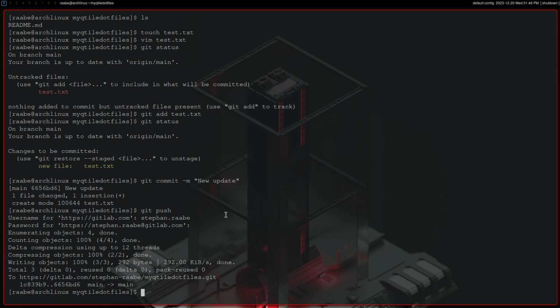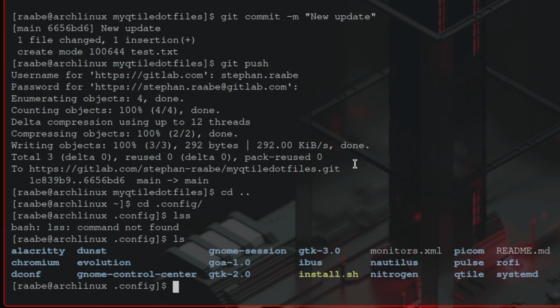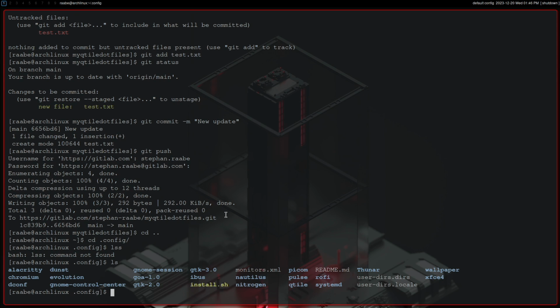We do not store the .config folder completely on GitLab, because not everything that is in here I want to have in my repository. I only want to have now, in my case, the folders Qtile, then Alacritty, Rofi, so my core applications on GitLab.